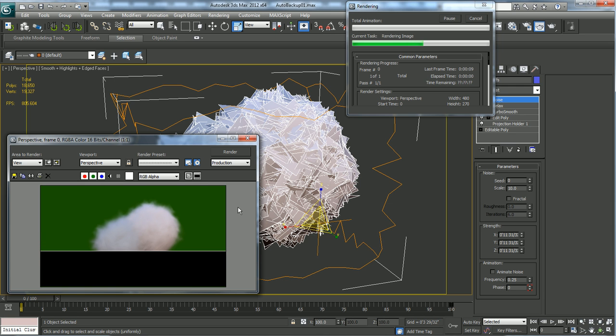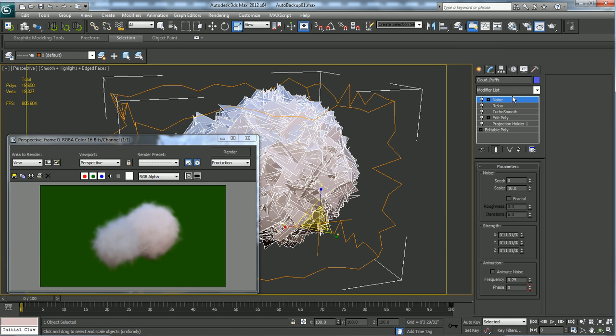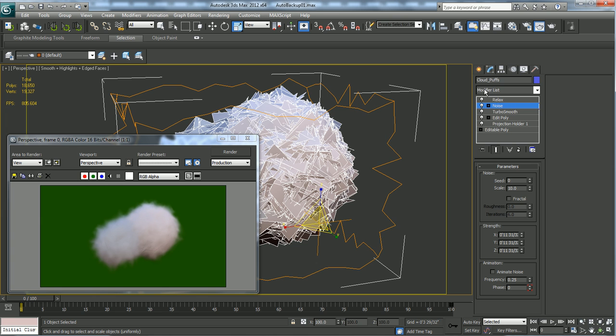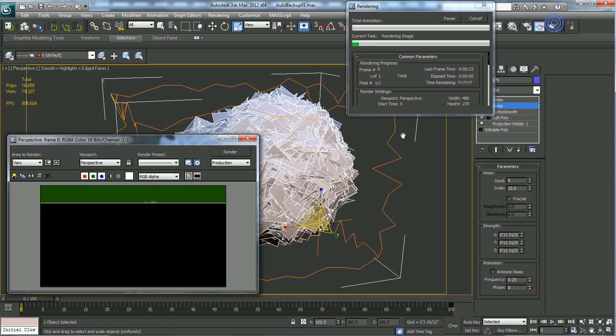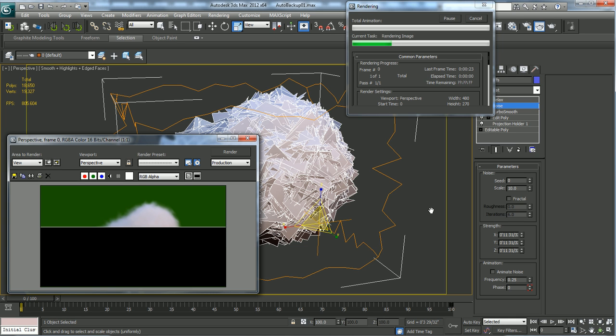Couple particles, a couple issues, and so you may want to just take it and throw it underneath the relax, see if that will help clean up those issues. Kind of smooth them out a little bit, or just reduce your noise effect so it's not as extreme as what you had before.